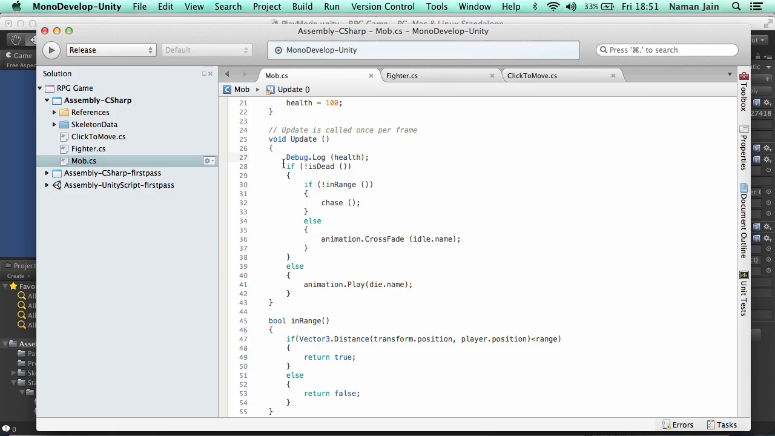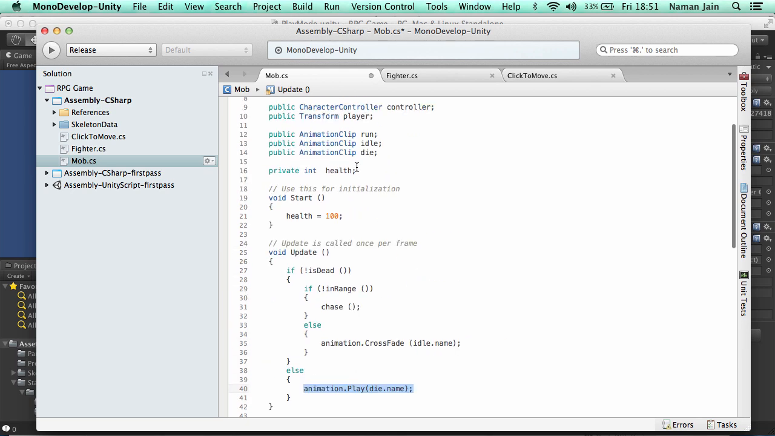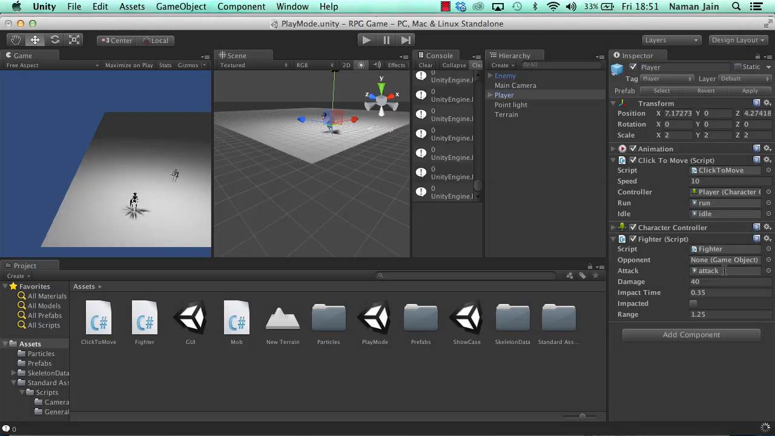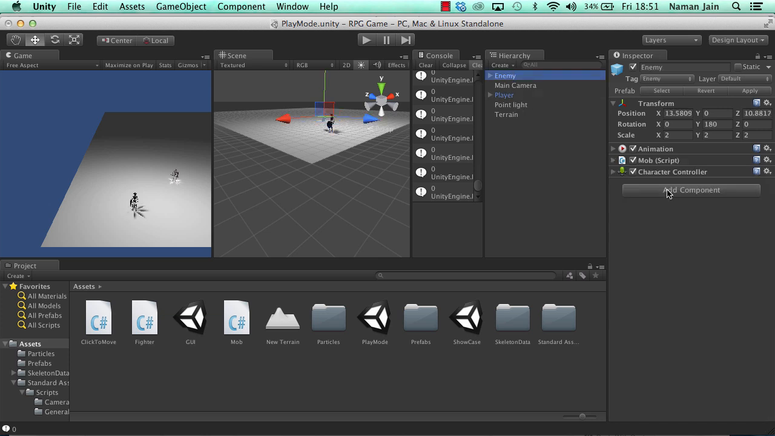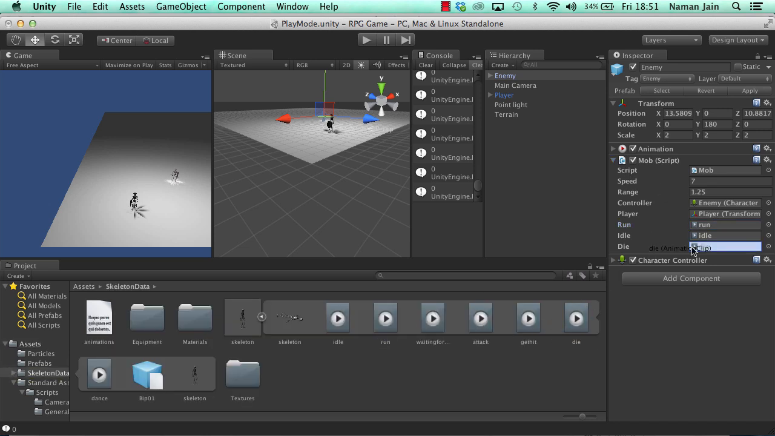Okay, so now I have an if statement over here saying if we're not dead, the mob is going to chase the player. And else, if it's dead, we're going to play the die animation, which I just added over here. What you're going to do is drag the die animation into your mob script, just like that. I've already done it.